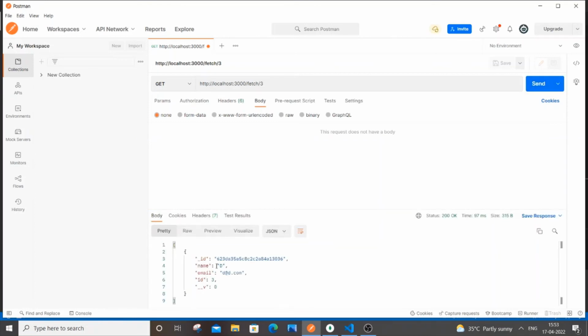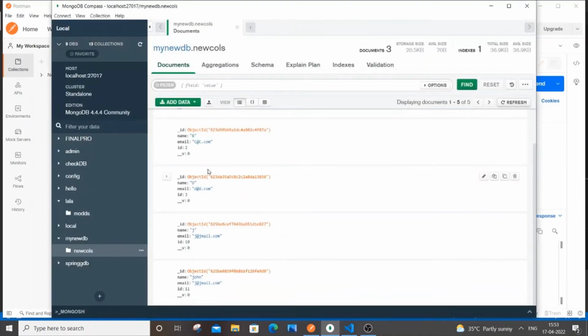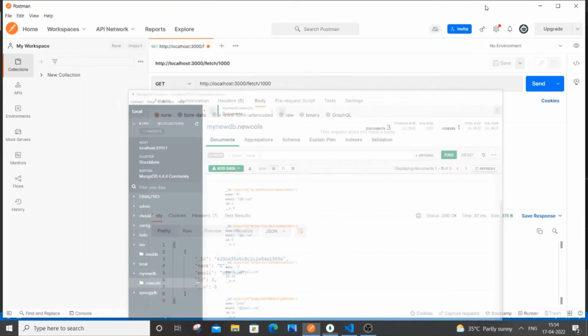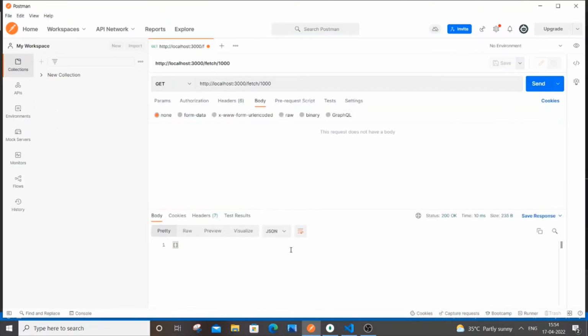So as you can see, I'm getting name as D, email d@d.com something, and the same data is also present in the database, okay. And just have a look at it. And let's suppose that you pass some other ID that isn't present in our database. So let's say I will put 1000, which is not present in my database itself. So if I just now send it, I'll be getting an empty array, okay. I'll be getting an empty array.